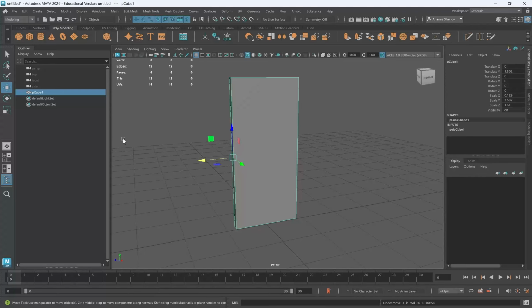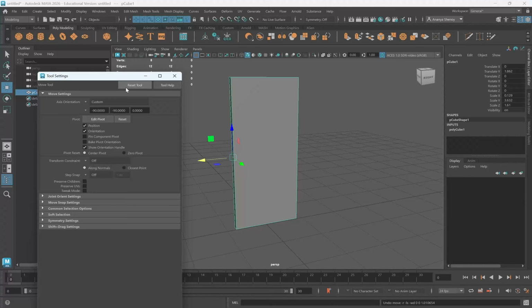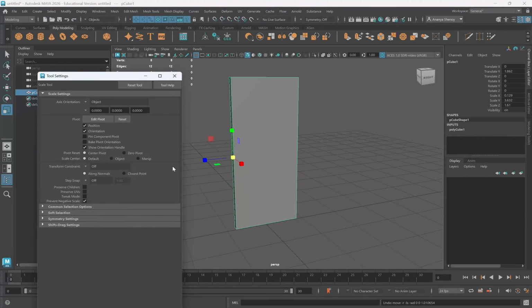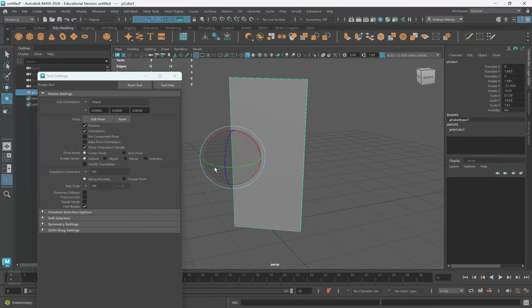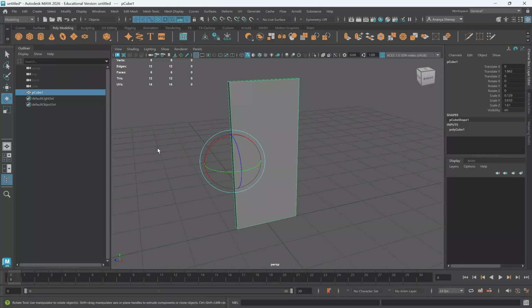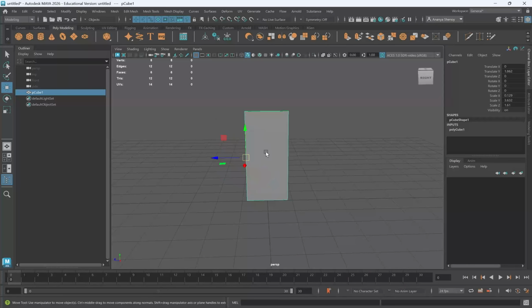Whenever I create a custom pivot, I always make sure to double click on the Move, Rotate, and Scale tools and reset the tool. So I double click, reset. This is because otherwise your custom pivot will apply to every object that you try to move, rotate, and scale, but you just want it to apply to this object. So once you reset those tools, you can now move that object from that pivot location. And you can change this at any time.